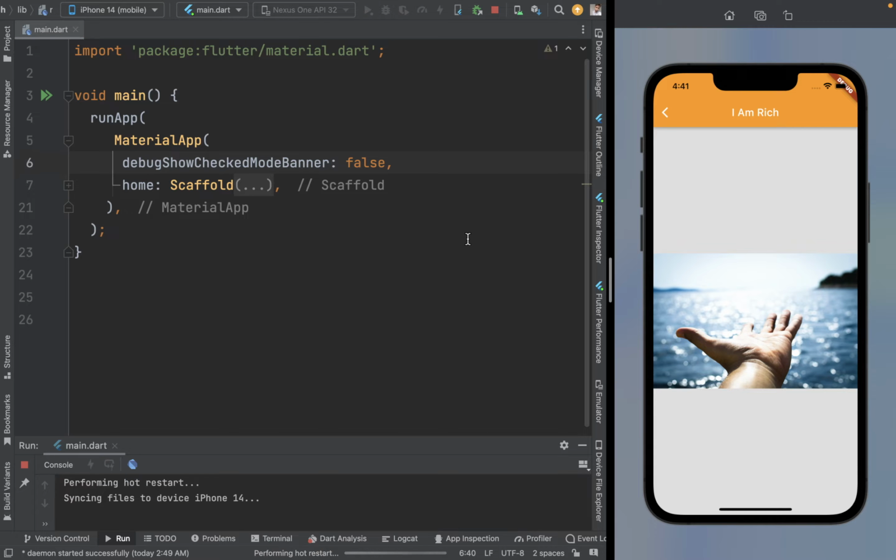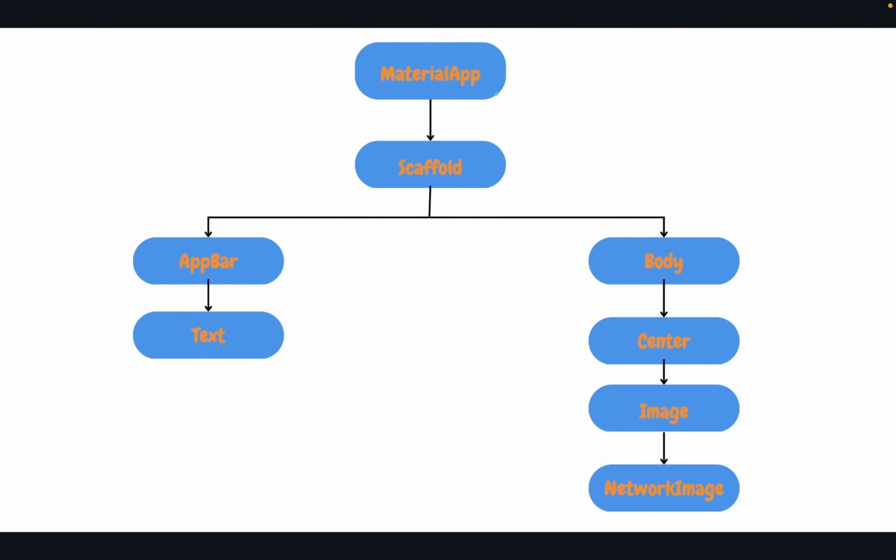Okay, and we have a child property inside our MaterialApp. What is that child property? We have a Scaffold widget. If you remember from the second video, Scaffold is actually a white canvas that gives us a canvas where we can draw our app.